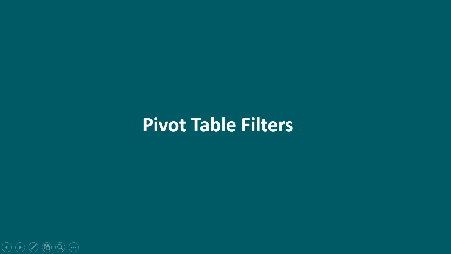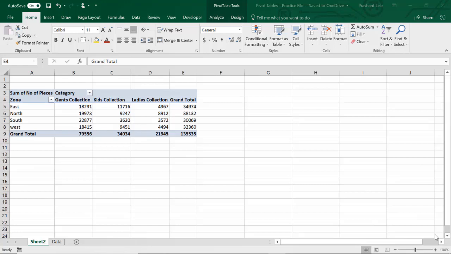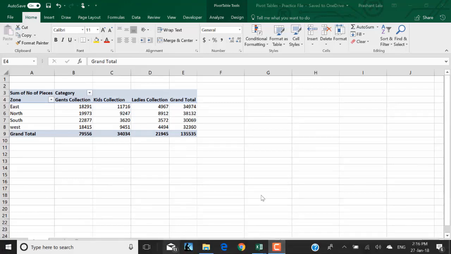Pivot table filters. In this lecture, we are going to discuss filters. There are three types of filters in pivot tables: row filter, column filter, and table or report filter. So let's get an idea about each one of them one by one.